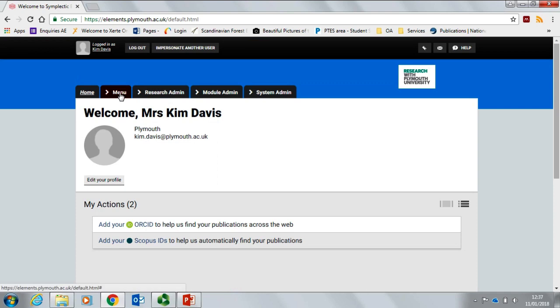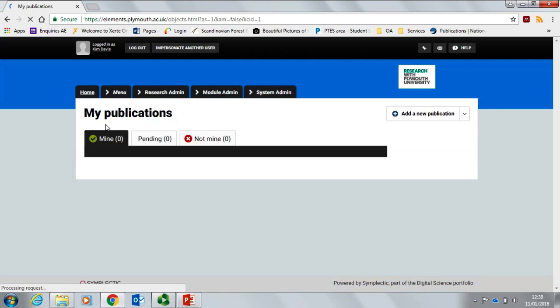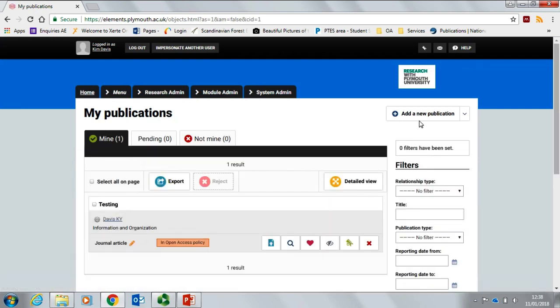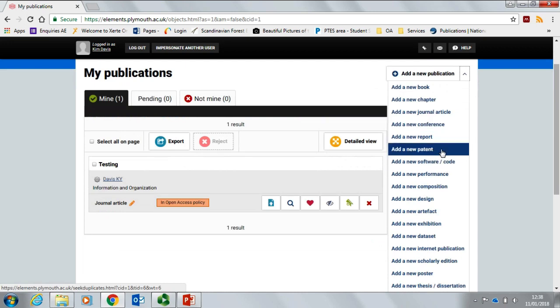In order to deposit a new piece of work, you go to Menu, Publications, and then in the top right you will see Add a new publication. In the drop-down menu you'll see that there are options for many different types of deposit. However, in a lot of circumstances it's going to either be journal article or conference. So I'm going to select journal article.